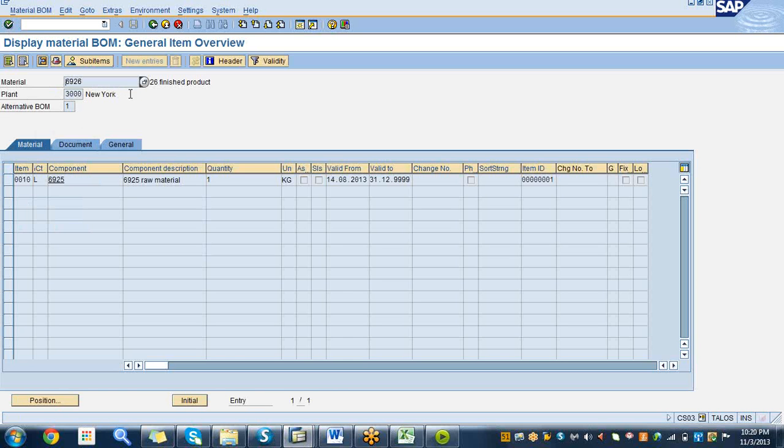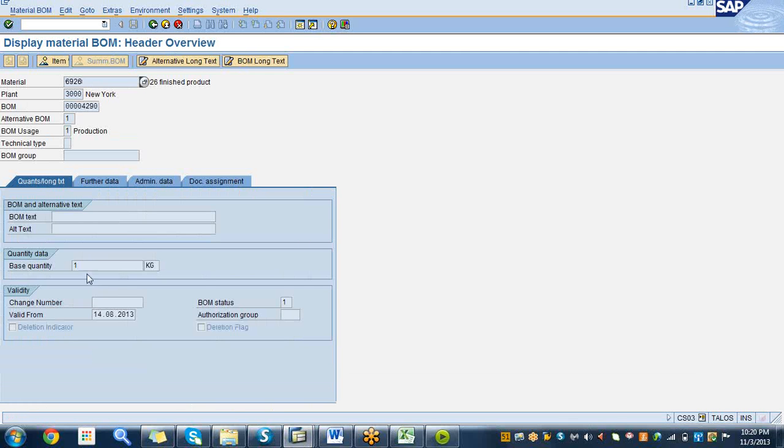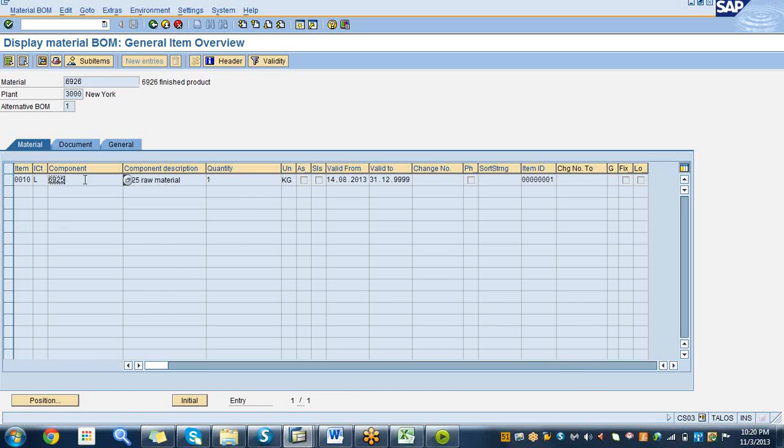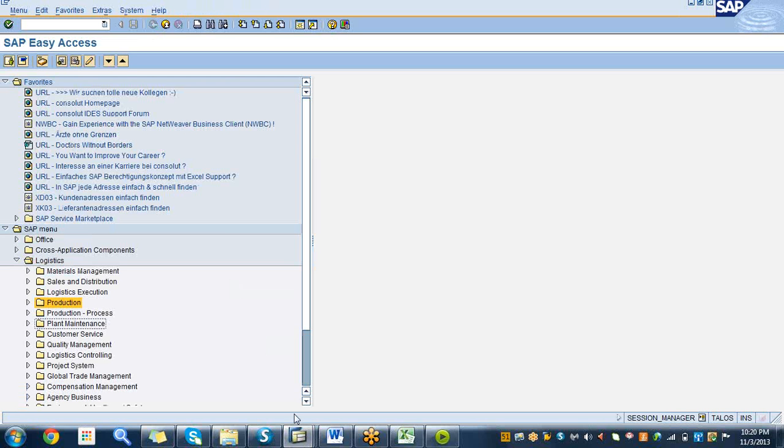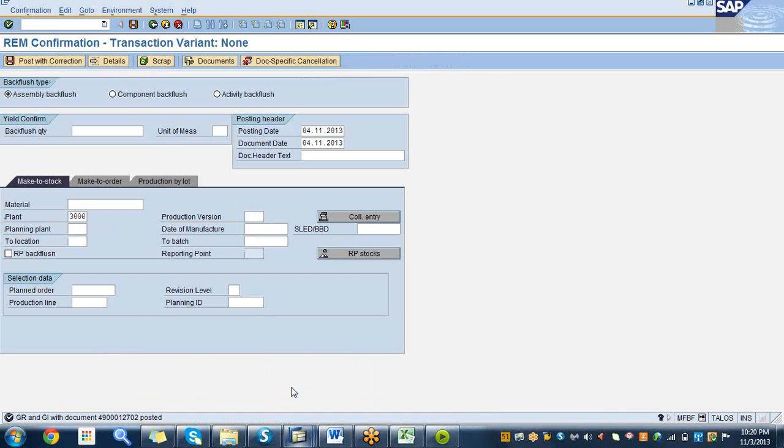Here you can see, to make this finished product, you need to give this raw material to the vendor, so that the vendor is going to make it into a finished product. To make one finished product, you need one raw material, 6925, one quantity. That's the first thing you need to remember. Then the next point you need to remember is, we'll keep these two materials.